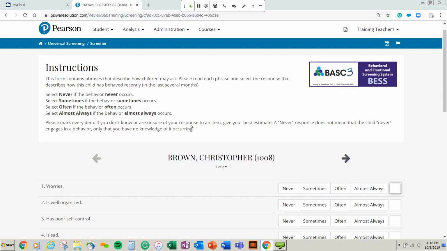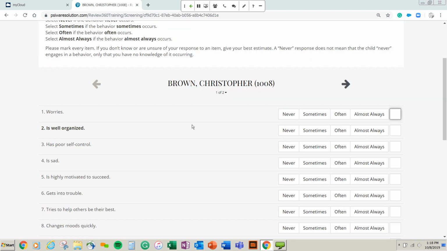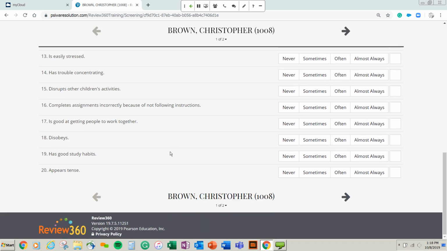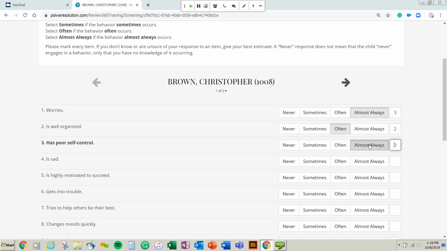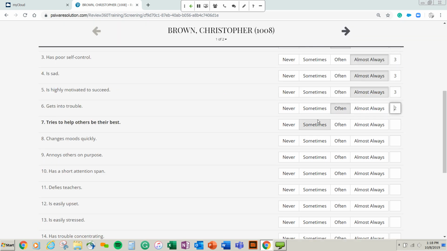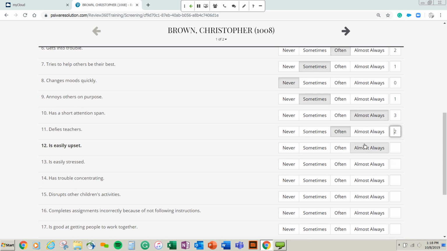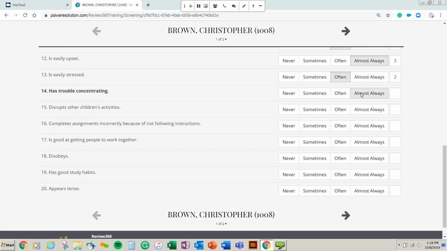The teacher comes in, and basically for the BASC-3, you're answering all questions. These are 20 for each student. So I'm going to go through Christopher Brown, and I'm basically going to, based on the rubric, based on what I think, how often this happens and so on. Teacher just moves through that.